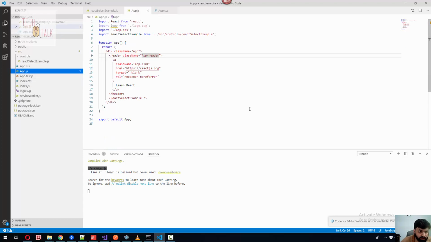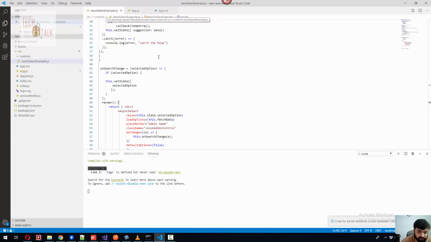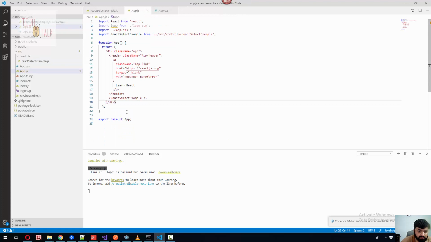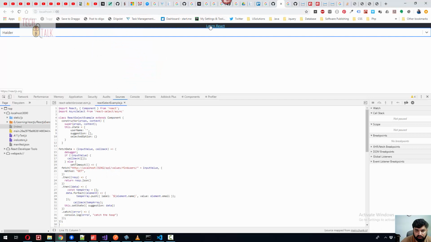So this was the default template. I just changed it a bit so that we have the dropdown selector shown. I removed extra things from the header, and I created another class with the name react-select example, and this example just has an async select. You can see this component is called inside the main app component, and it looks like this. You have a thin header and this multi-select, async select.